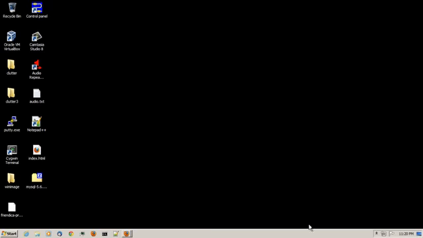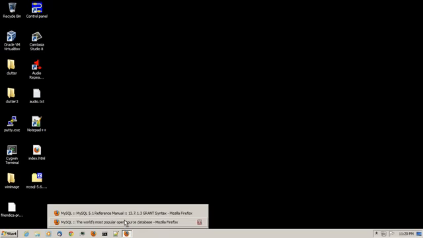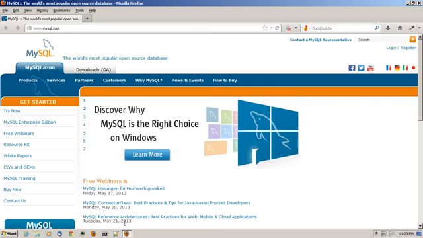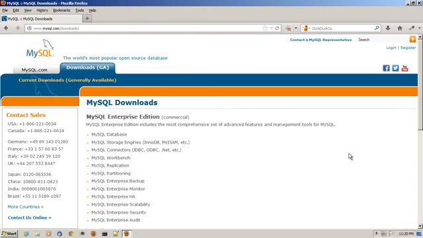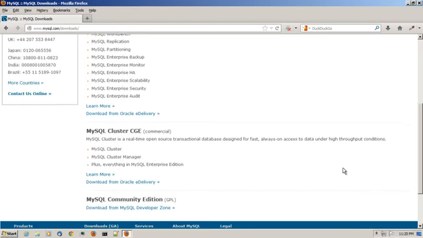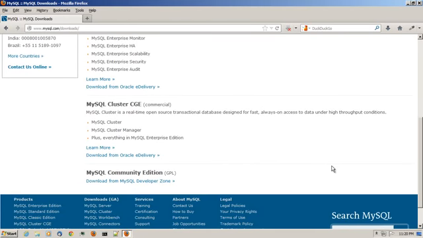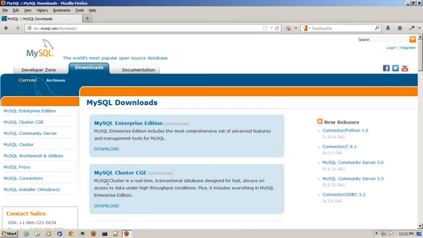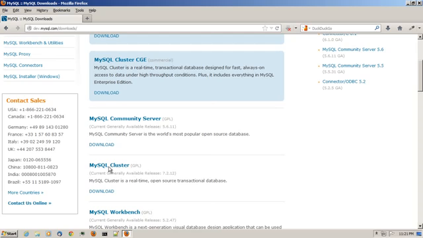So first thing is first is installing the MySQL database server. You will need to head out to mysql.com, click on the Downloads GA link, go all the way down to the very bottom of this list to the MySQL Community Server Edition section and click on the Download from MySQL Developer Zone. Find the MySQL Community Server link again and click on the download link.